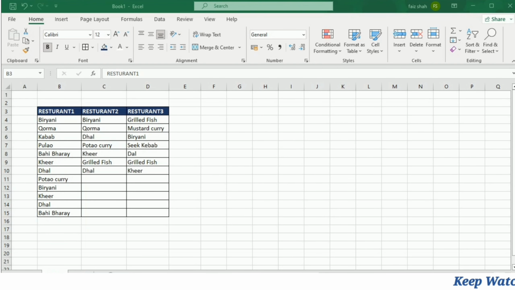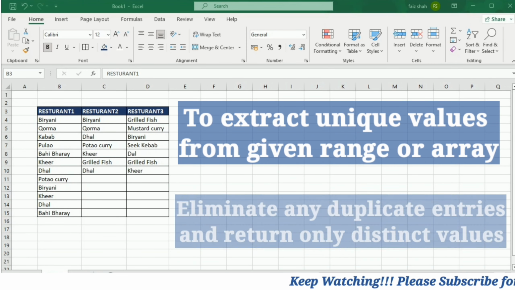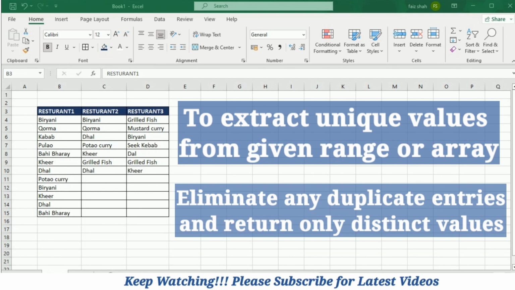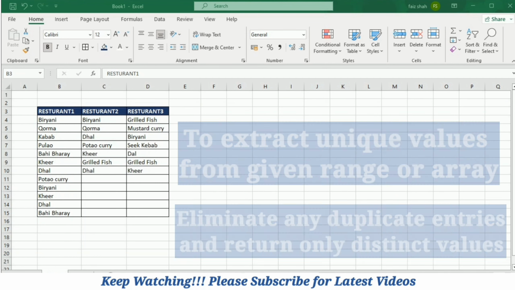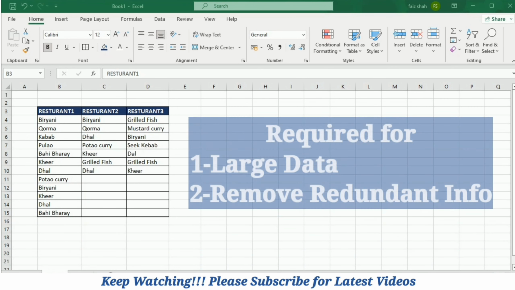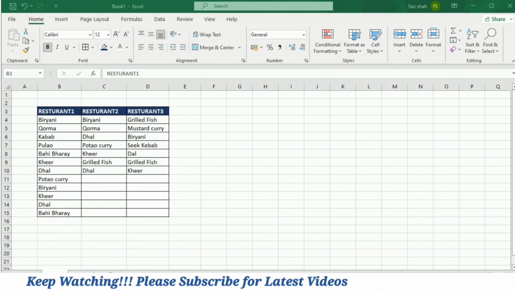The UNIQUE function in Excel is designed to extract unique values from a given range or array. It eliminates any duplicate entries and returns only the distinct values. It's a fantastic tool for data analysis, especially when dealing with large datasets or when you want to remove redundant information. The syntax of the UNIQUE function is quite straightforward.